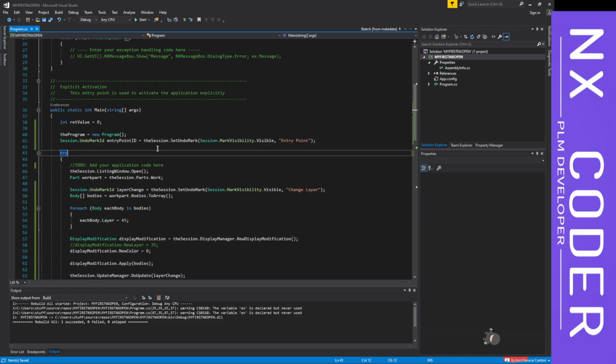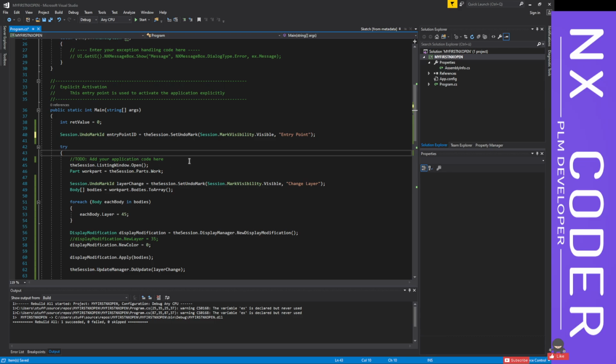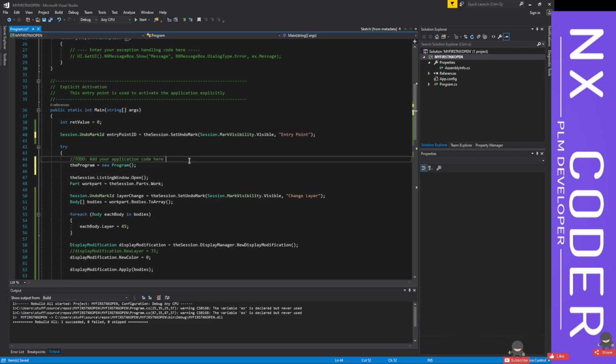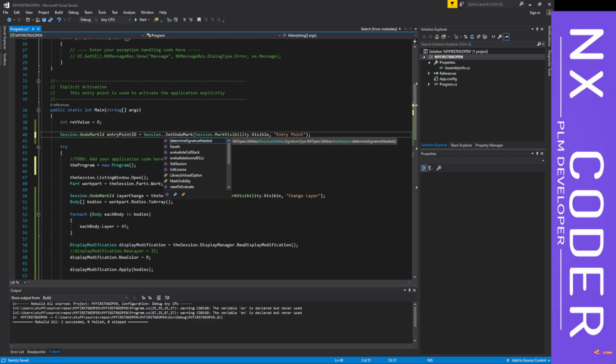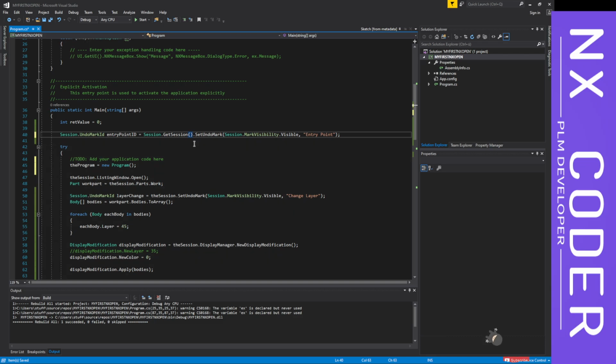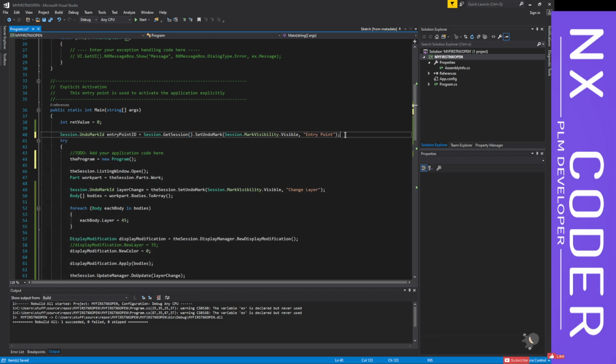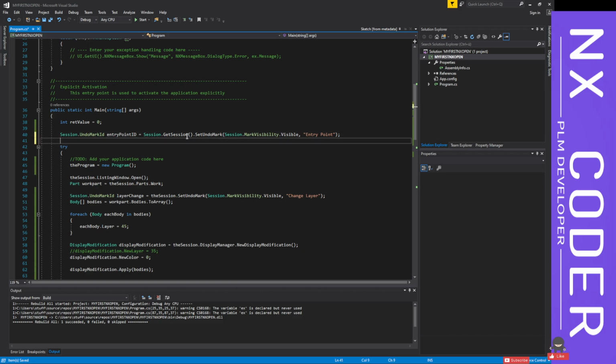And it will work. But if you don't want to do that, we can also do it another way: we can move it back here, and instead of using this session variable, we can use session dot get session. This will also do. Since it is an internal application and it is a single thread application, this will surely work.